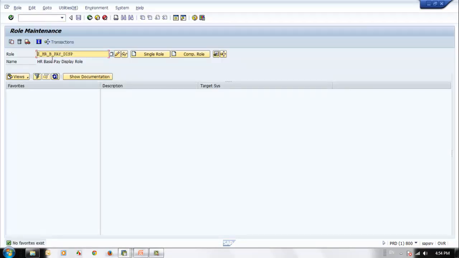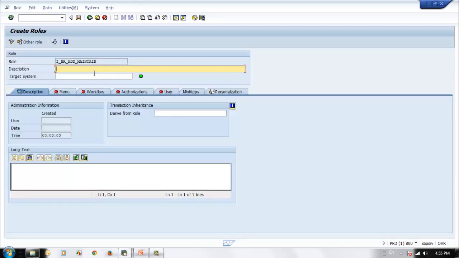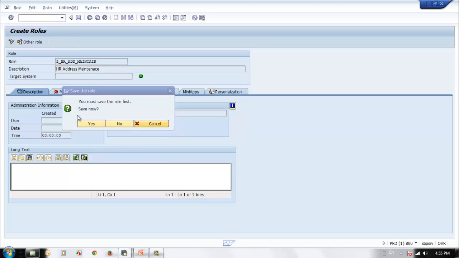PFCG and HR address maintain, and I say change. I say create single role HR address maintenance. Go here. Okay, this time let me use the menu.